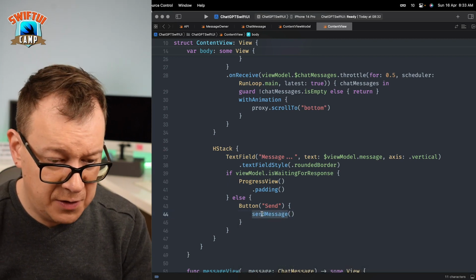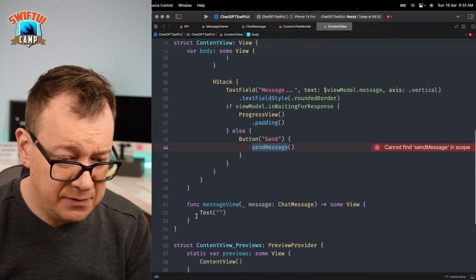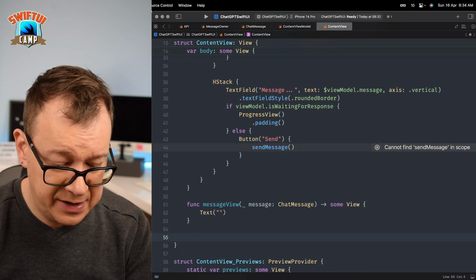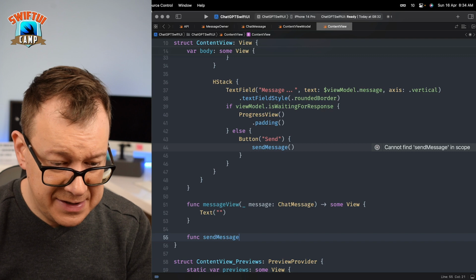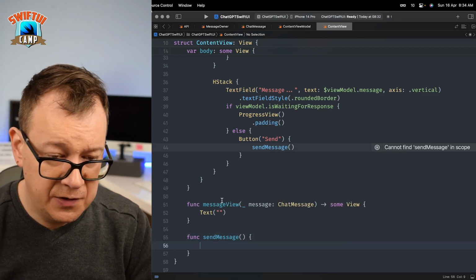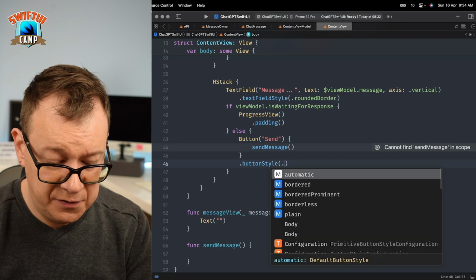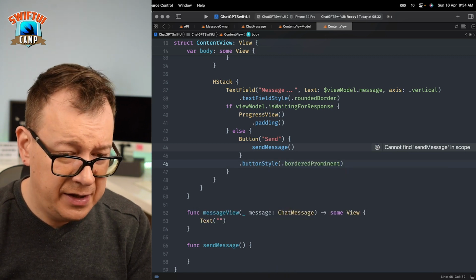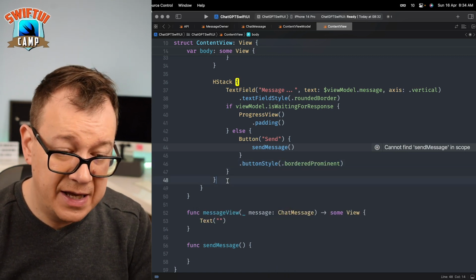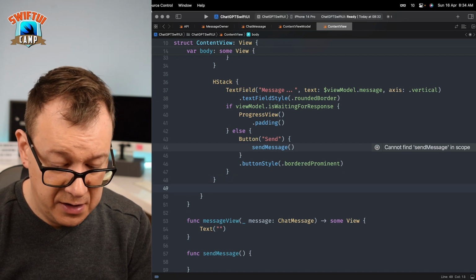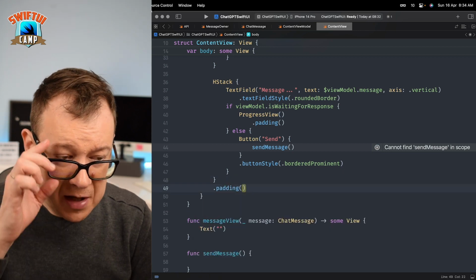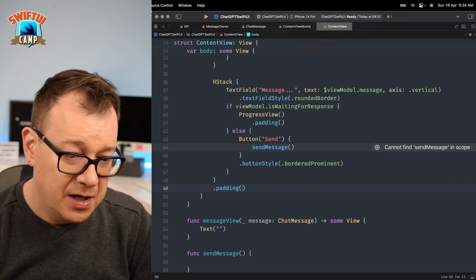Okay, and let's just copy that out. And after the message view, we can just add that func sendMessage. Okay, and let's just add a button style of borderedProminent. And also on the horizontal stack, I'm going to add a padding. Okay, this will look really, really nice.